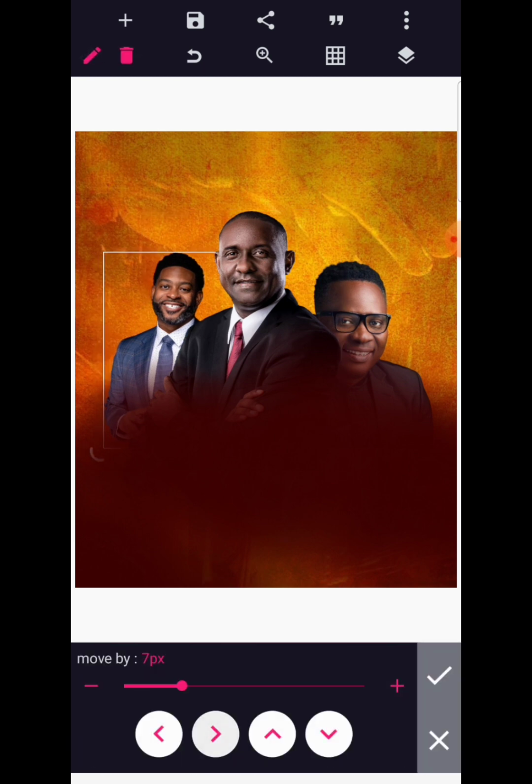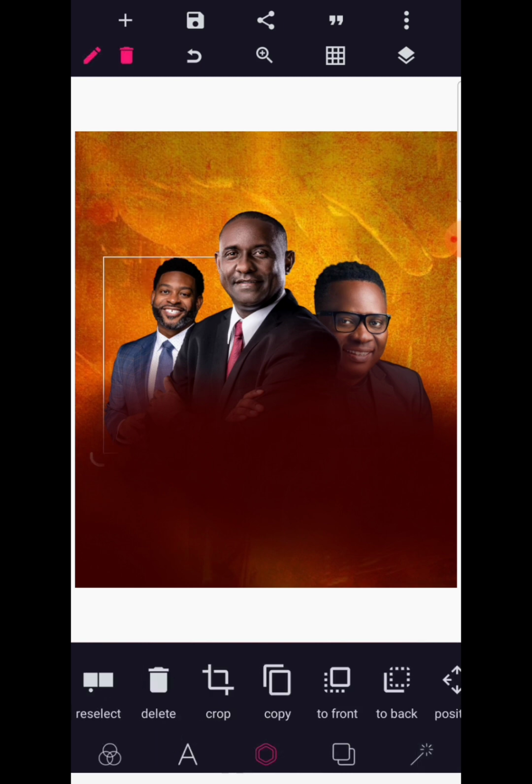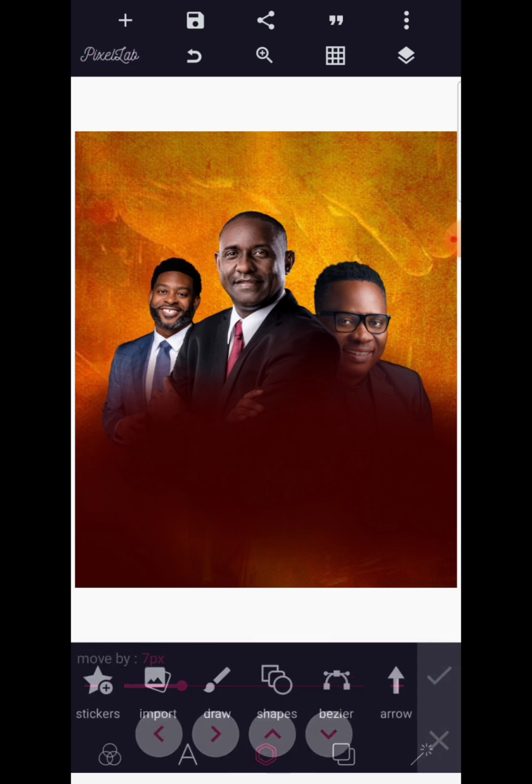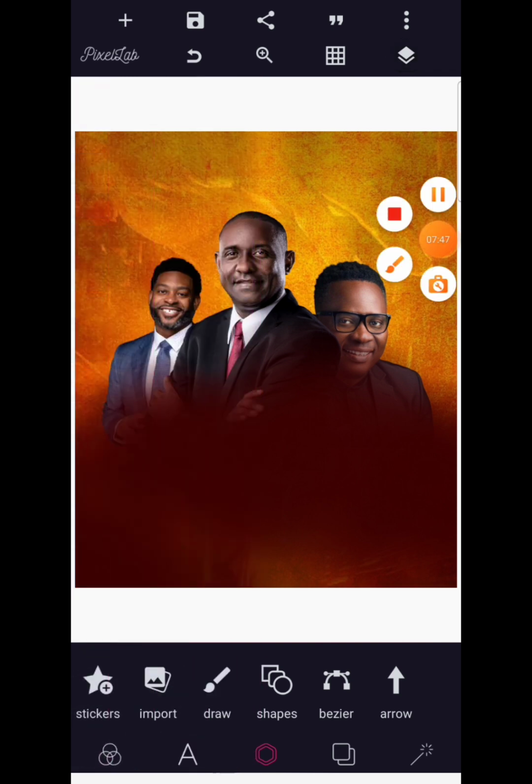Let's shift this a little bit closer. All right, let's shift this downward also. I think it's too much closed. Okay, good. So now let's go to layer and lock all of these elements so that they don't disturb when we are doing other important things.